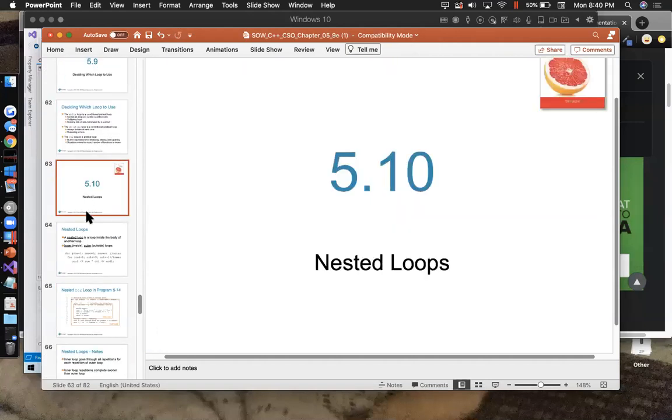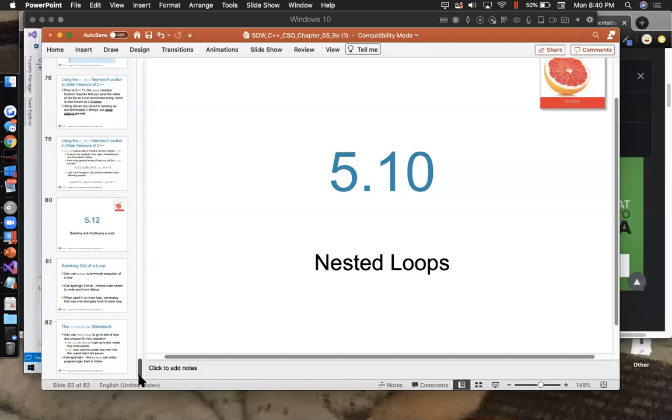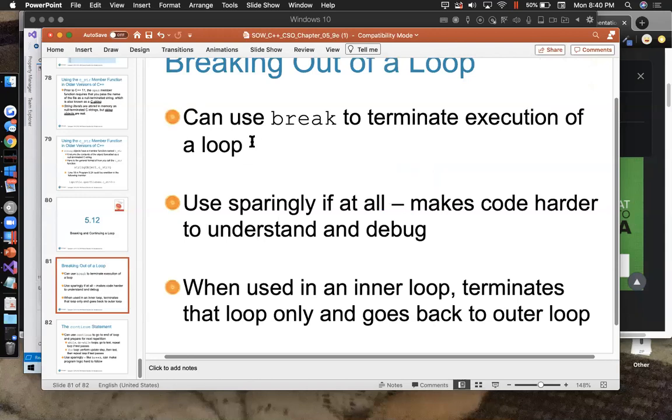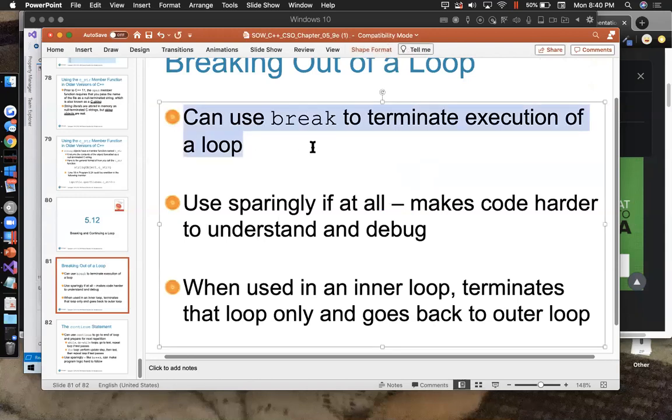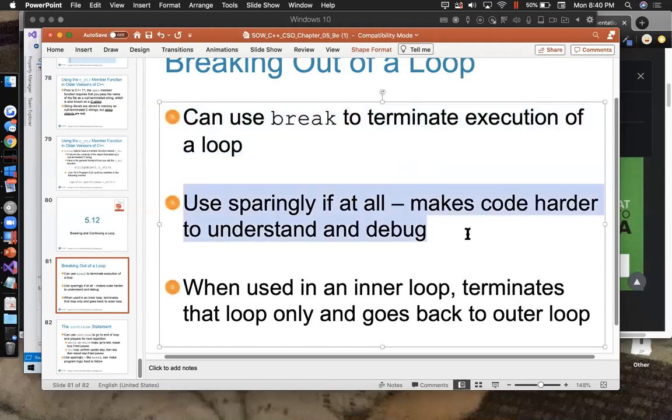And we're almost done with the looping chapter. If we skip down to 80, right now we're on page 510, whatever that is. Skip down to 80, we will see breaking and continuing a loop. And we've talked about this. You can use break to terminate the execution of the loop. We've demonstrated that, but it says use sparingly, if at all. They say that it makes the code harder to understand and debug. I say that if you use it like we did here, in only one point in the code in the loop, it's okay.